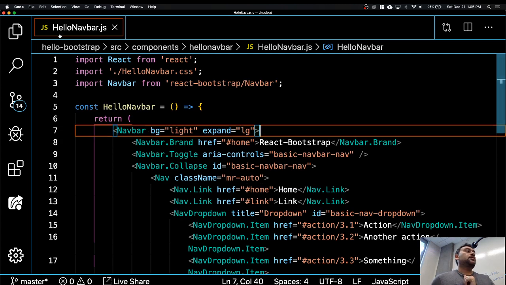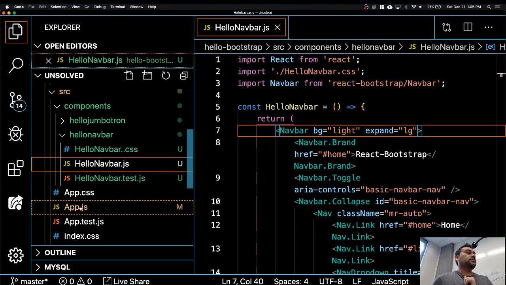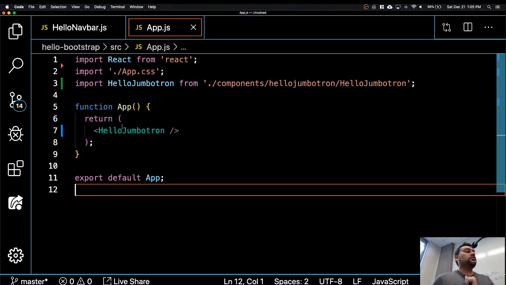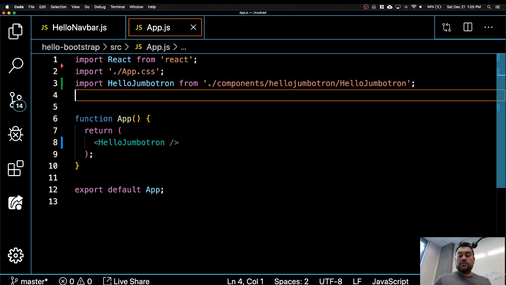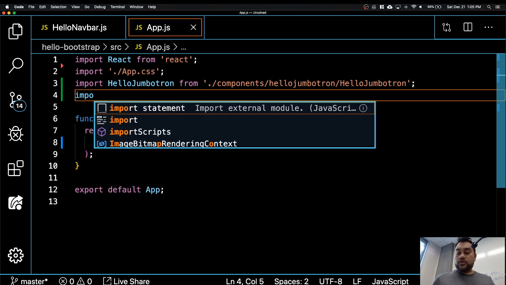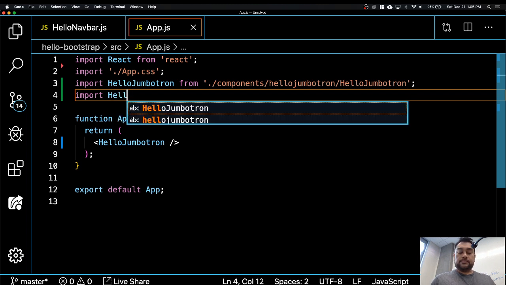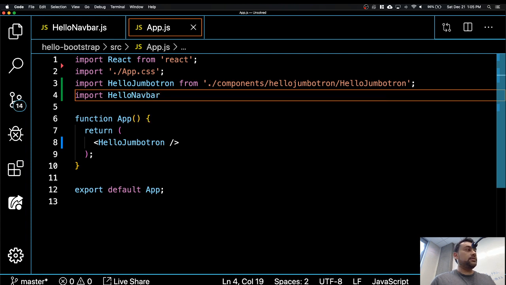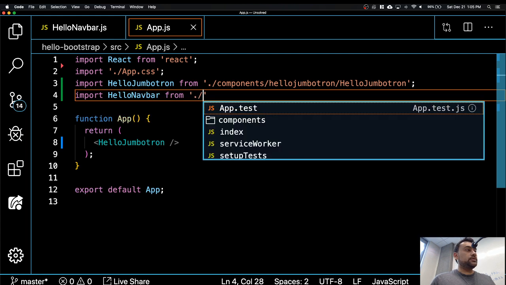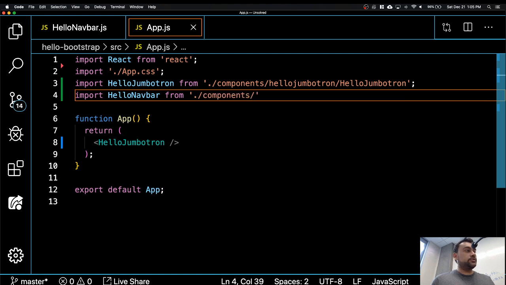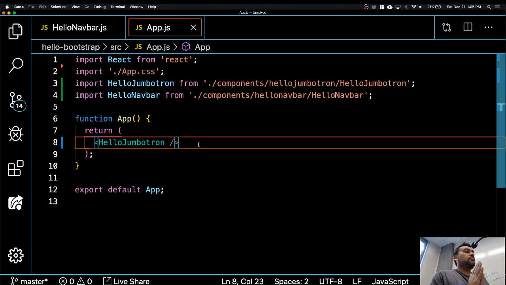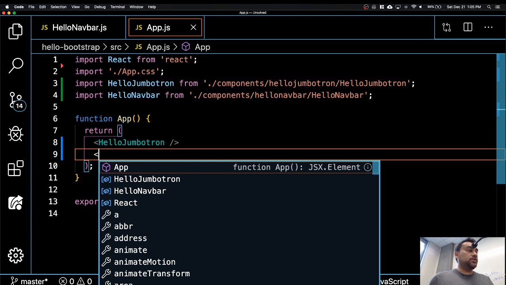All right, so let's go back to our app component. We have our Jumbotron, so we will import our navbar as well. So we'll say import HelloNavbar, that's what I called it, from my components slash navbar slash HelloNavbar. Now how do I include this? I would just mention HelloNavbar.